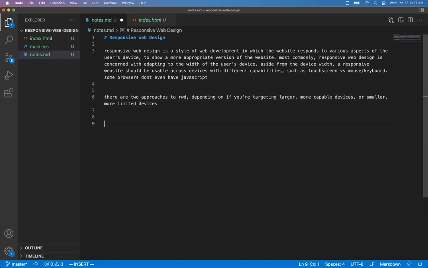So what I think is the more common and potentially better approach is called progressive enhancement. You might have heard this term before. It's a style of responsive web design in which you design primarily for the smallest, most limited devices. So that would be a touch screen without a mouse and keyboard. And then you gradually add non-essential features for larger screens.